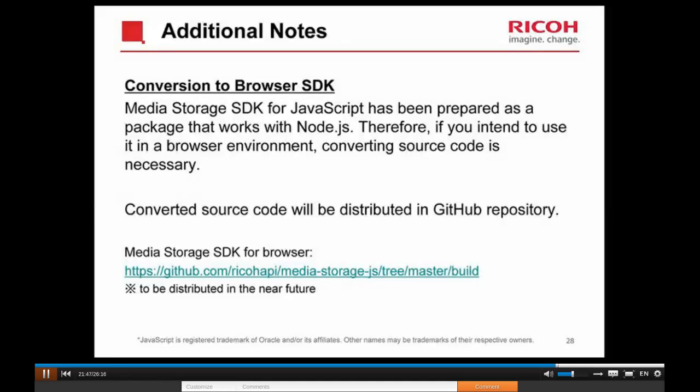If you use the SDK currently published, you must perform this conversion on your own. In the near future, we plan to publish an SDK that can be used as it is on a browser. I hope you use it in the future.